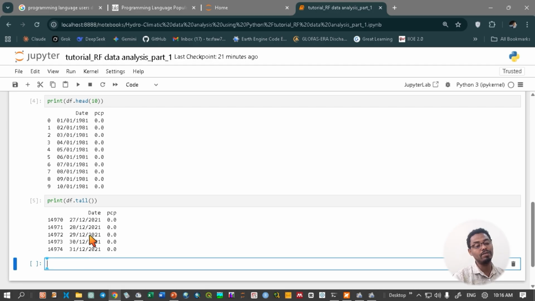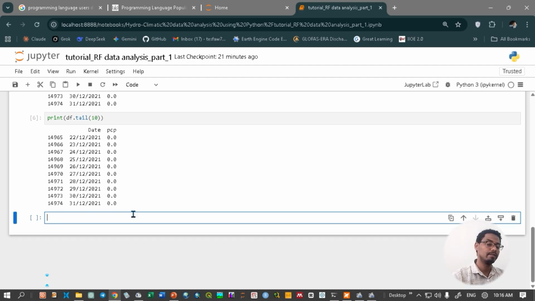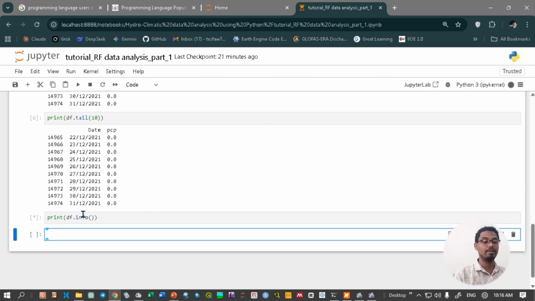Or even you can restrict this one by saying print df.tail, let me say again 10 of the bottom lines, and run it, and you can see 10 of the time series data at the end of the date range that you have already specified. The other thing is print df.info. It can be another code that you can run in order to see what's going on within it.